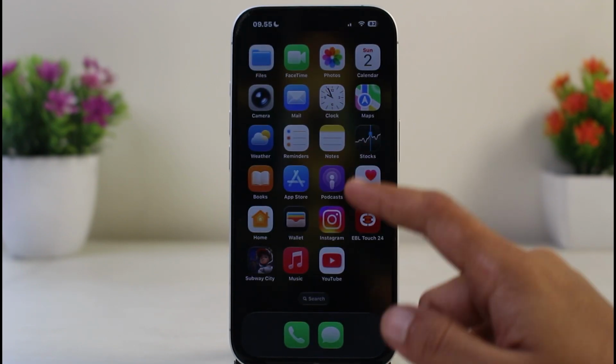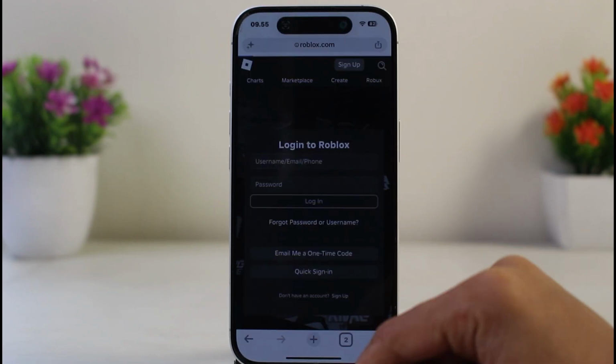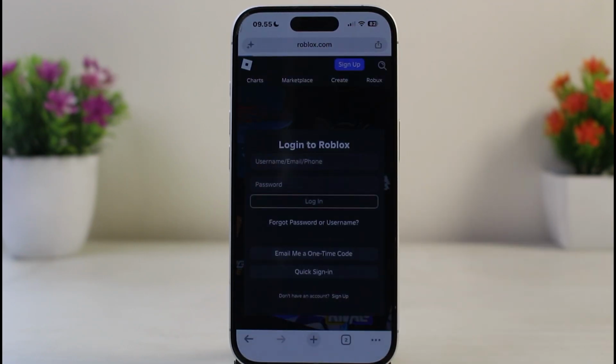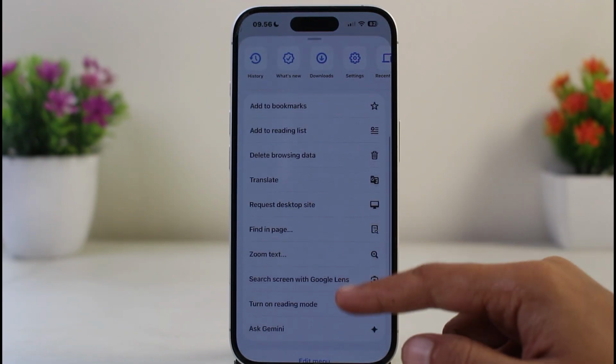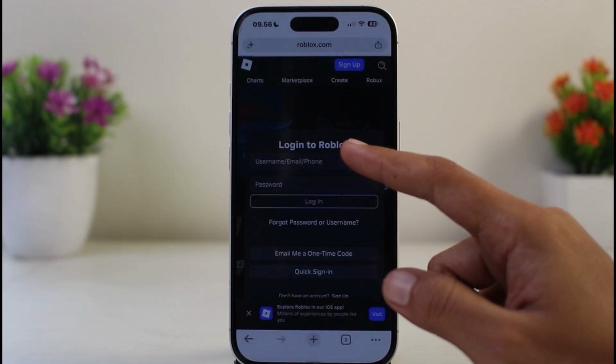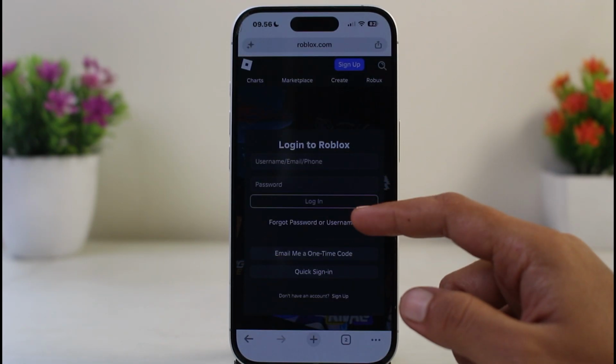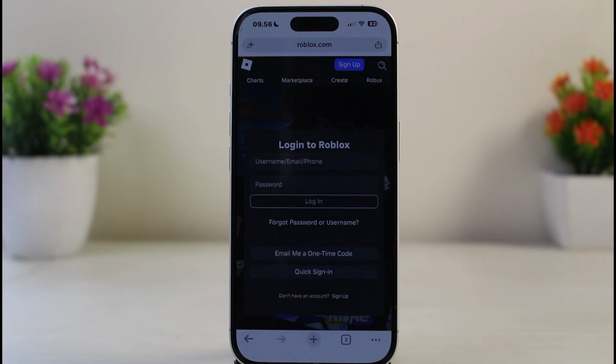Just go to your web browser, for example Google Chrome or Safari, then navigate to the Roblox login page, then tap the three dot icon at the bottom right corner of your screen, then scroll down and then tap request desktop site. Then log into your Roblox account and navigate to the marketplace to view accurate best price data instead of original price.